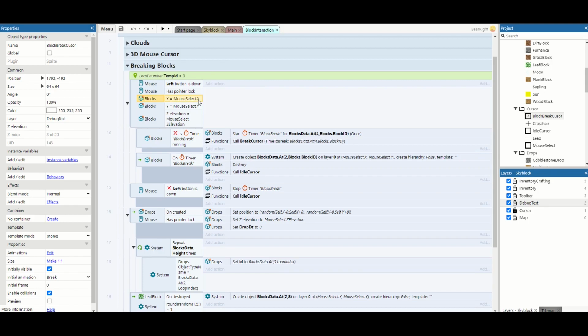So is the X position of where the mouse cursor currently is the same as a block's X position? Bear in mind that the mouse selector and the blocks are all working off 64 pixel increments, which means that they would be exactly the same. Do that for both the X and the Y. So is the mouse cursor's X and Y the same as a block's X and Y? And is the Z elevation the same? If that's the same, it must mean that our mouse cursor is on top of a block.